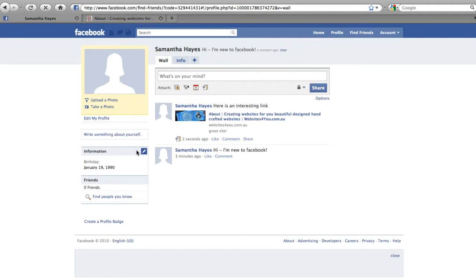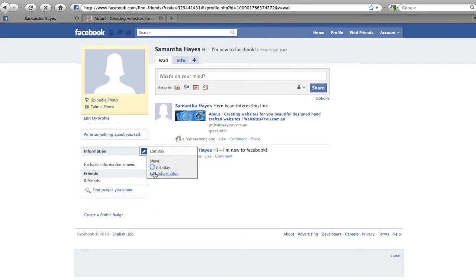Now we're going to have a look at information. I don't want to show my birthday on my profile because I believe that's private, so I'm going to edit the information, click that box, and off it goes. No basic information is shown now.